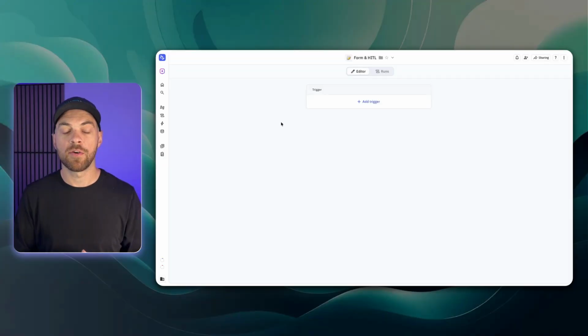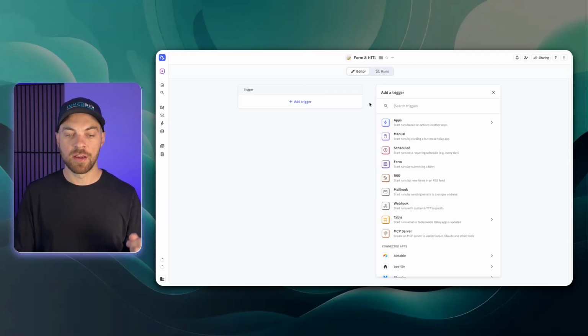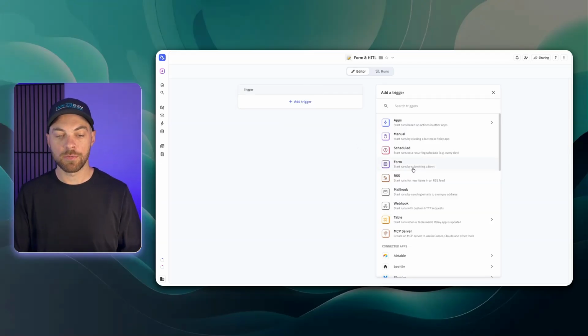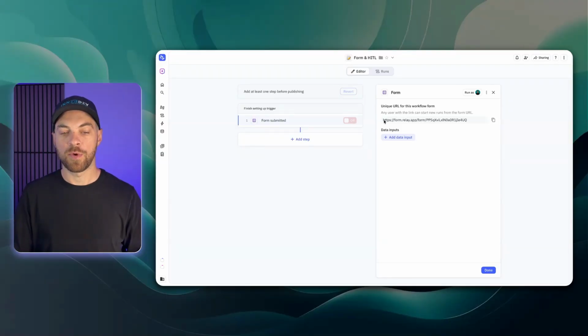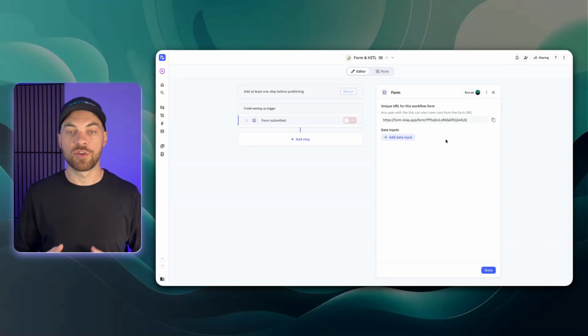Once you've created your account, navigate to Relay.app. You can create a new workflow, and we're going to add a trigger. So the first thing we're going to do is search forms, or we can come down here and click this form option, which is new within the last week or so. If we click form, we have this URL, and it's a public link that we can share with anyone that we need to allow to submit data to us.